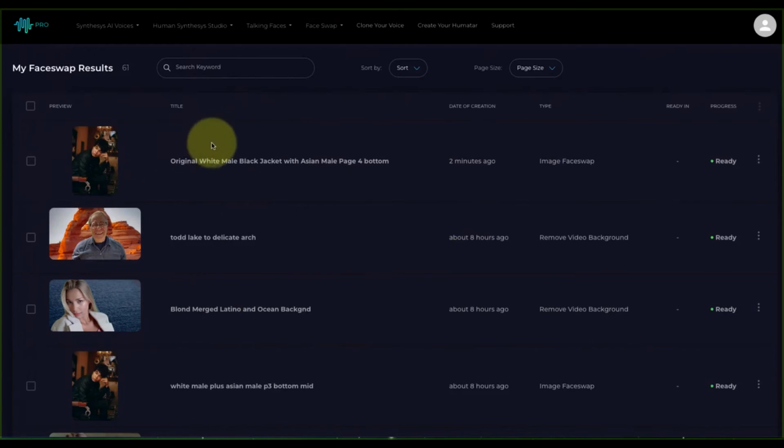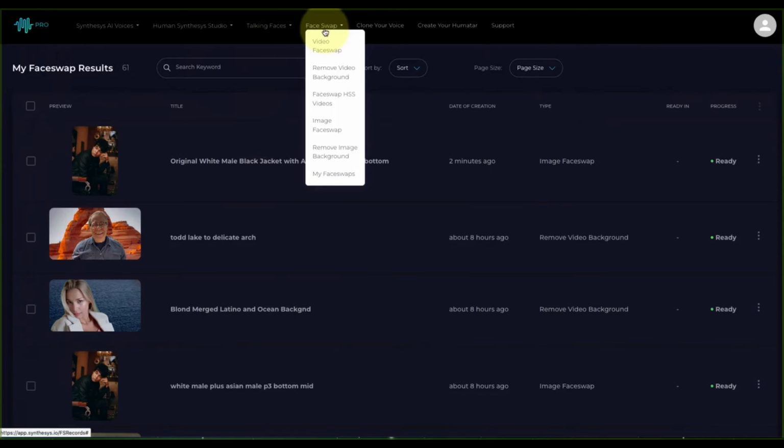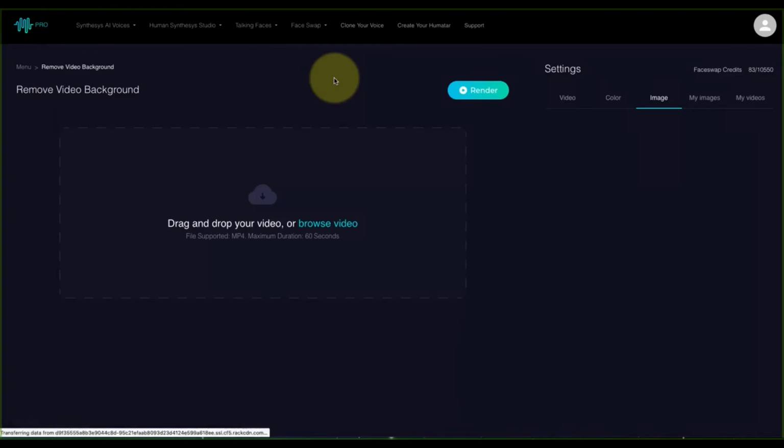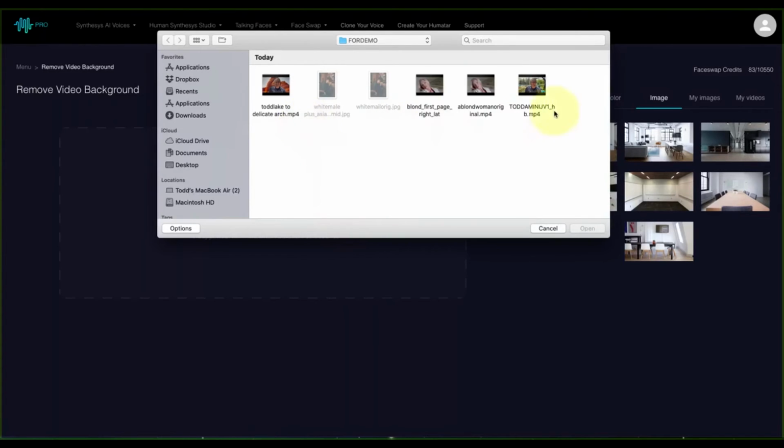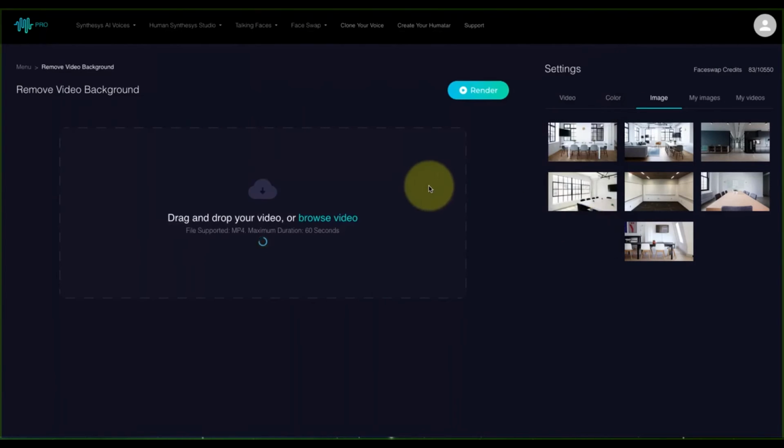So anyway, the next thing I want to do is show you how to swap out a background. And for that, we'd go to the tab right here, a FaceSwap tab. And now we're going to do a remove video background, because I'm going to get a little fancy here and actually pick a video rather than just a still image. I'm going to browse again, and this time I'm going to take a video I actually shot on my iPhone. And I did this just a couple of days ago before I'm recording this.